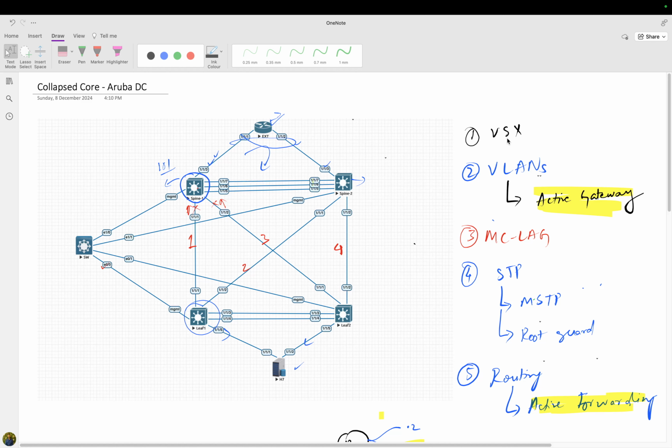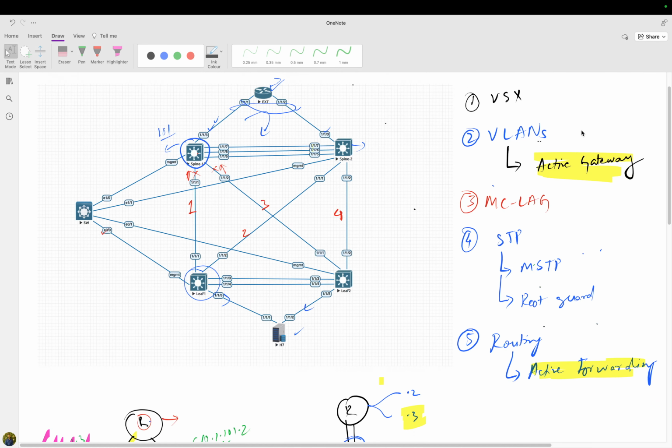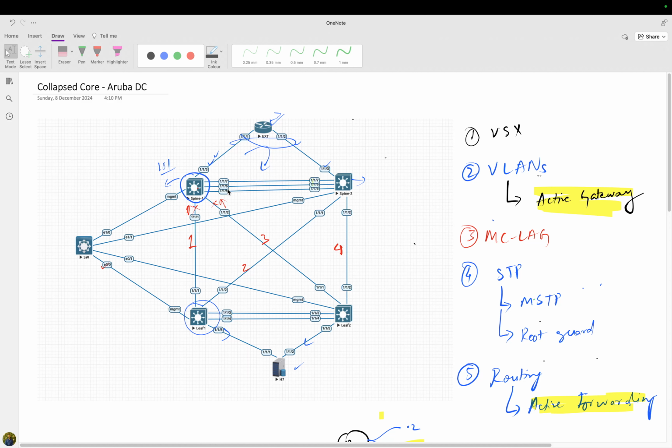The next is we brought up the VSX. We brought up the VSX on the spines as well as the leaves. Then we enabled the VLANs which we need, right? While enabling the VLANs, we also explored how the configuration sync happens between the primary and the secondary VSX device. While we enabled the VLANs, we also enabled active gateway, right? Because the spines are going to be the default gateway. So on the SVIs, we enabled active gateway as a feature, which means we get active forwarding instead of active standby, which comes with VRRP, right?